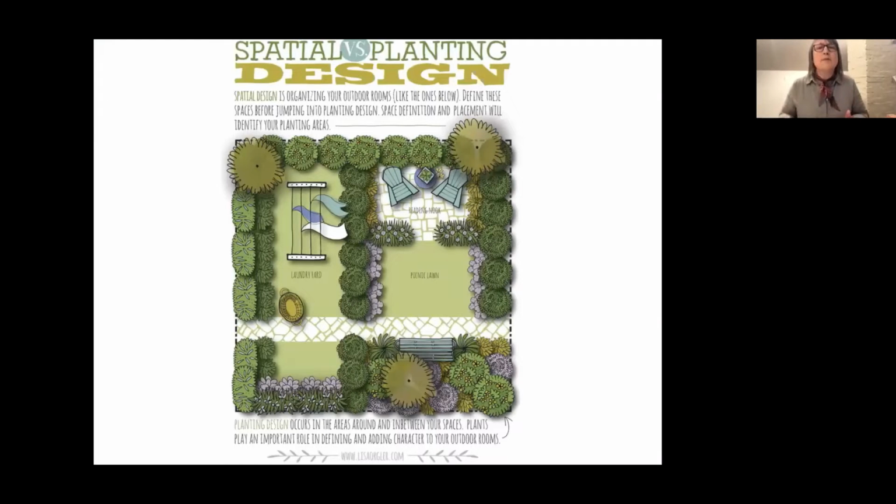So here's an example of that. We have a little backyard area, and we have a laundry yard on the left. And then we have a little reading nook, and we have a little picnic lawn space. And you can see the spaces are the rooms. So this laundry yard is a room in itself. The lawn is basically defining where that space is, the light green color.